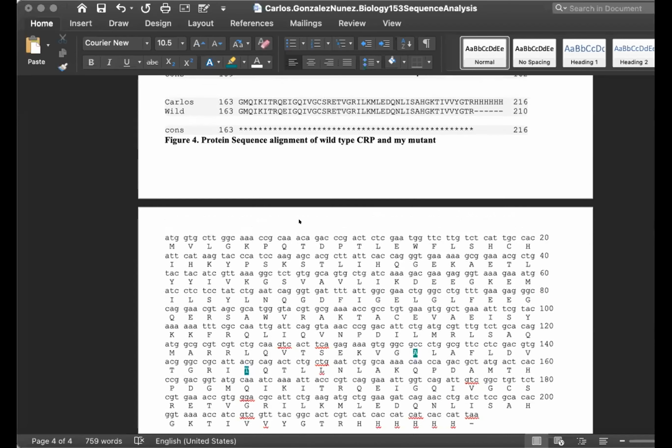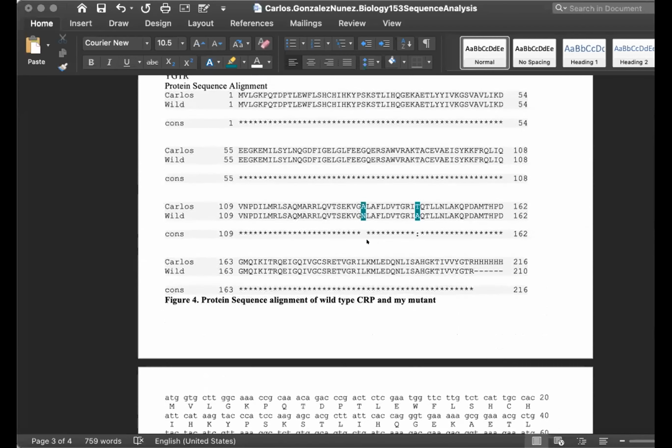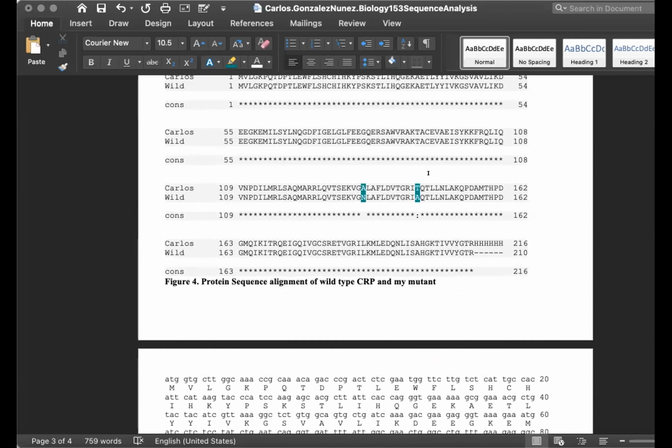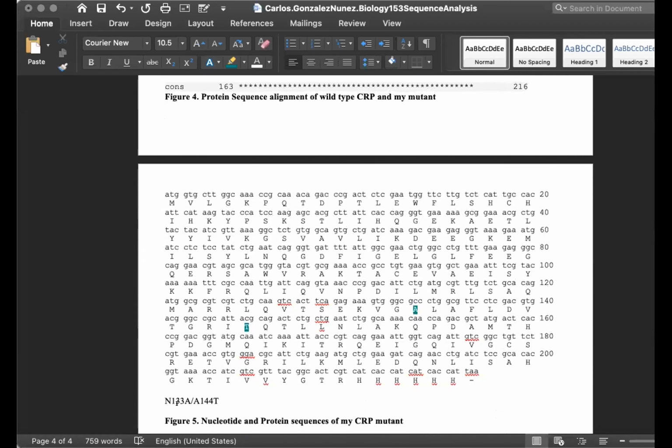Can we double check mine just to make sure? Go ahead. Okay, cool. So this is what I got. And here's my highlighted mutant. And then I put it right here. Yeah, this is that one.